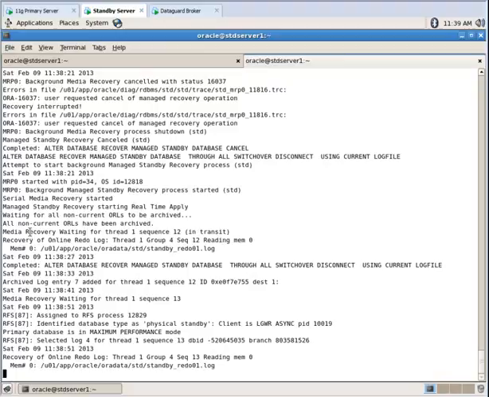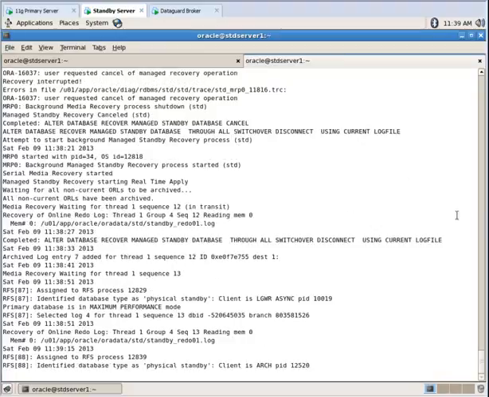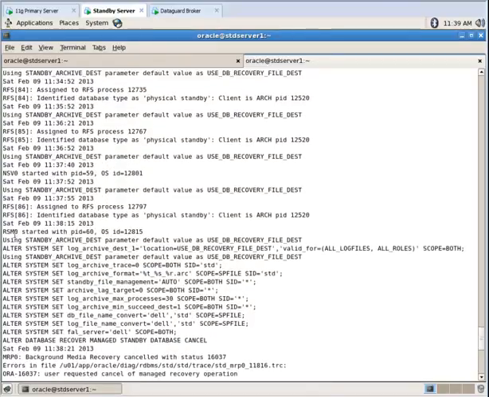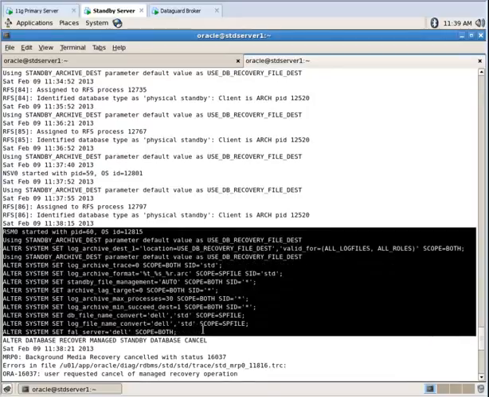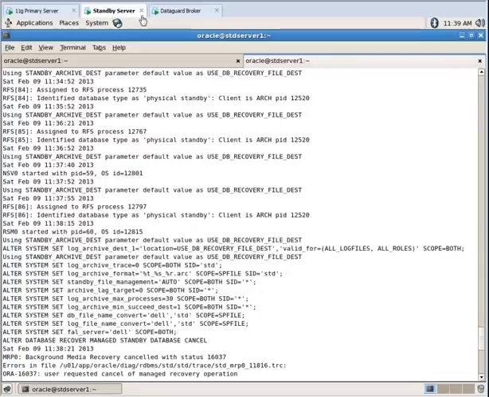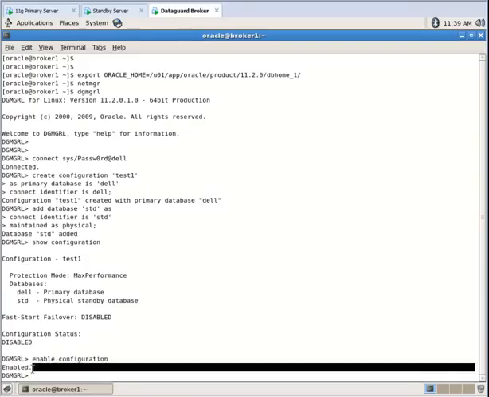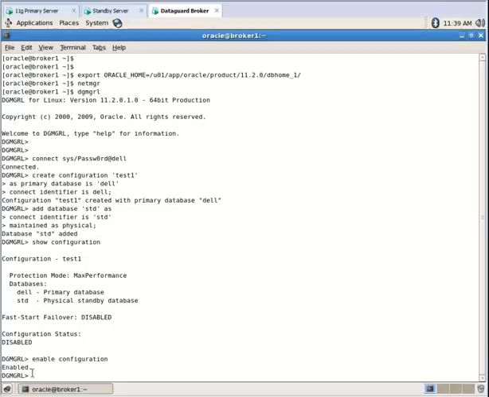I think it is enough. You can see the RSM process started and executed all the required SQL statements, and now you can see our configuration is enabled. Now let's show configuration.